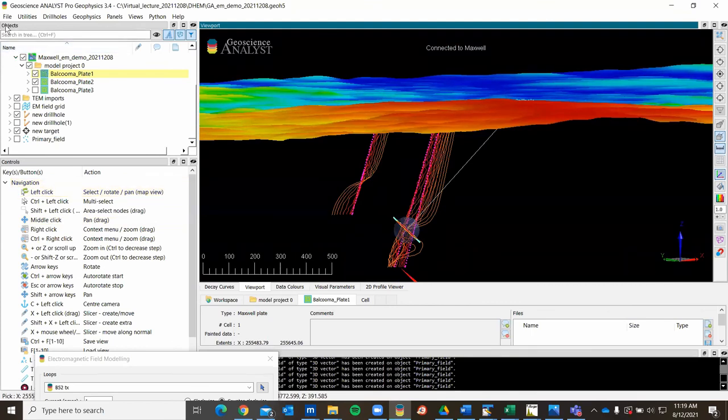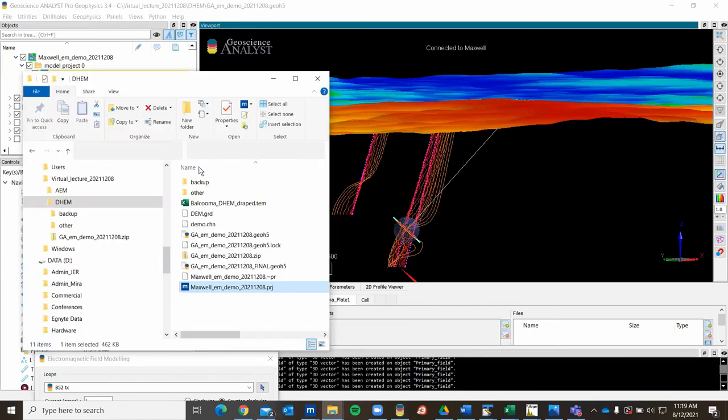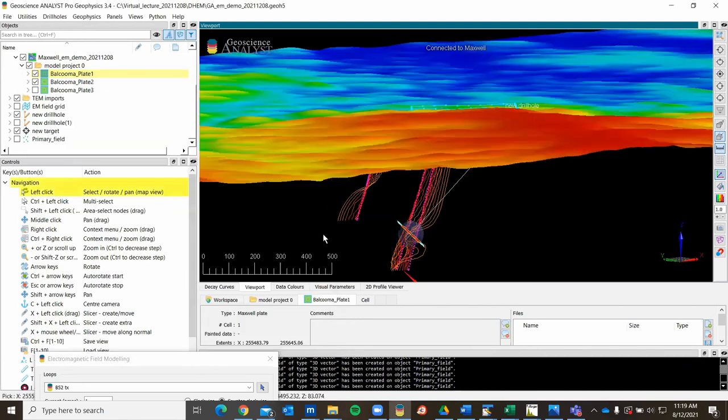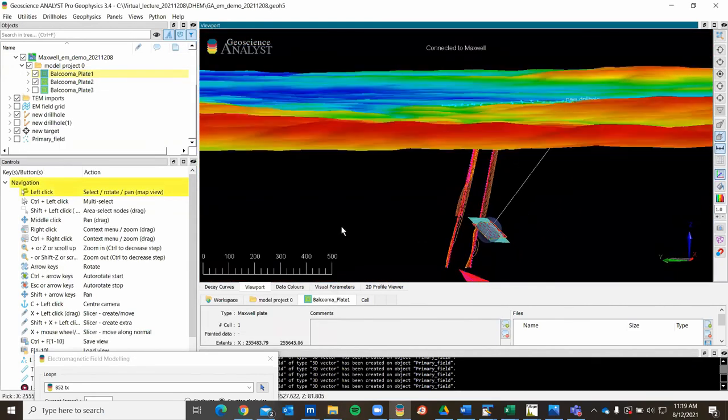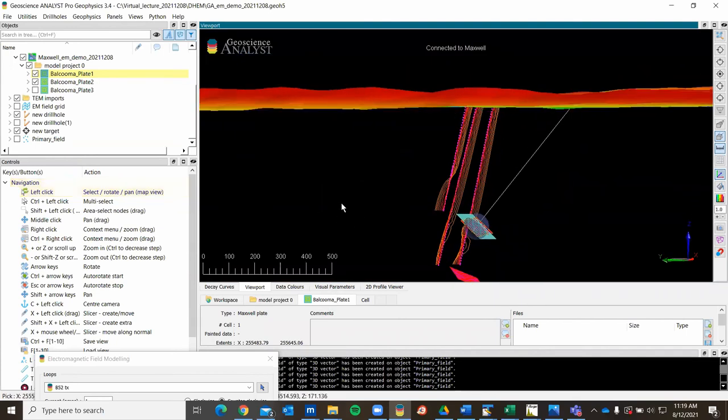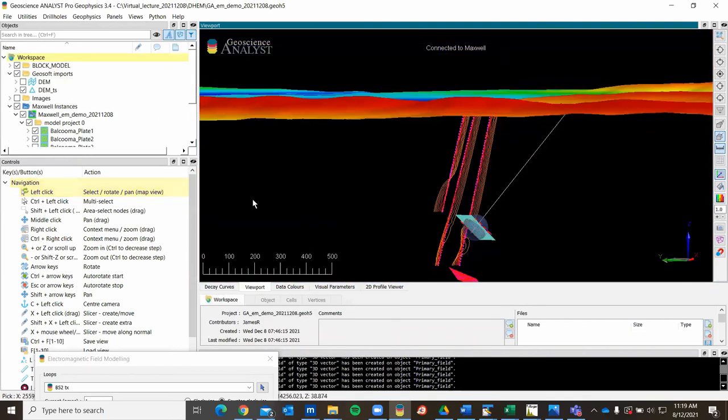So the next example I have got for you is an airborne EM survey, which is also from just west of this other area. Actually, I have to show you one more thing before I do that. The thing about the Maxwell link is being able to also bring your plates into Geoscience Analyst, but also see them in the context of your geological model.